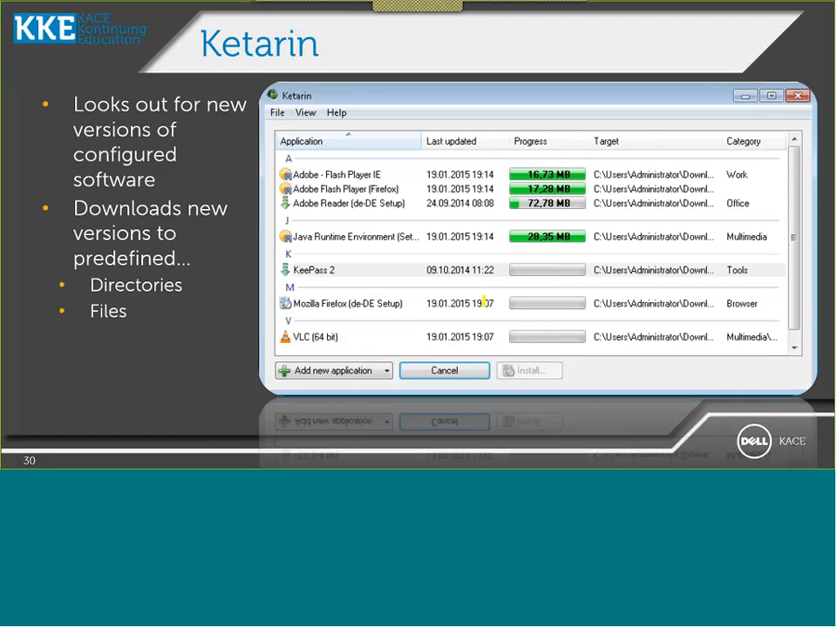The nice thing is I can define a directory where it goes to. So I have a common directory where I put all my applications, and I can install from there. I don't need to visit every vendor's website to look if there's a new version to download manually. This tool actually does that for me.